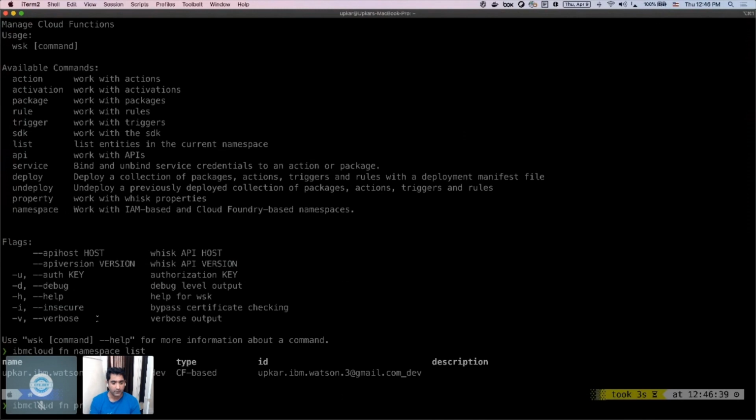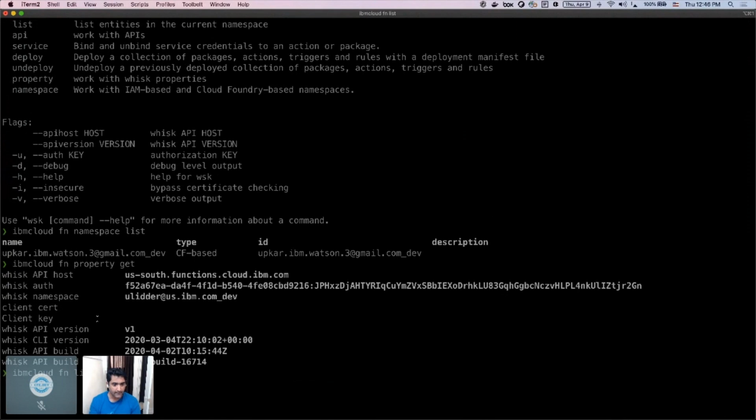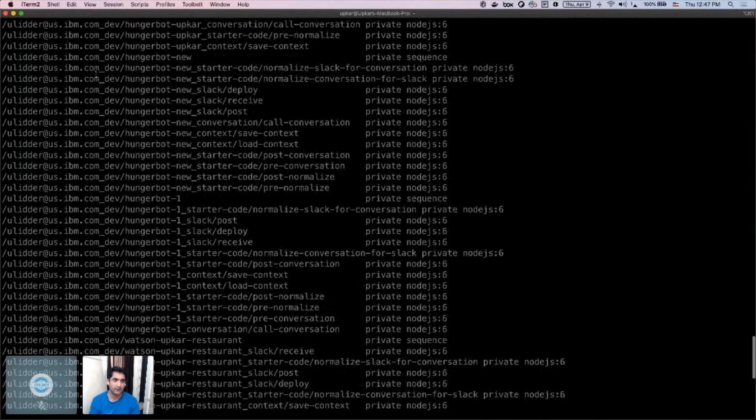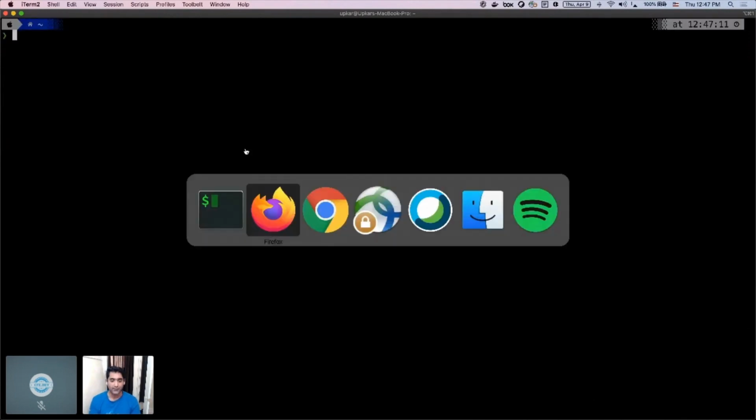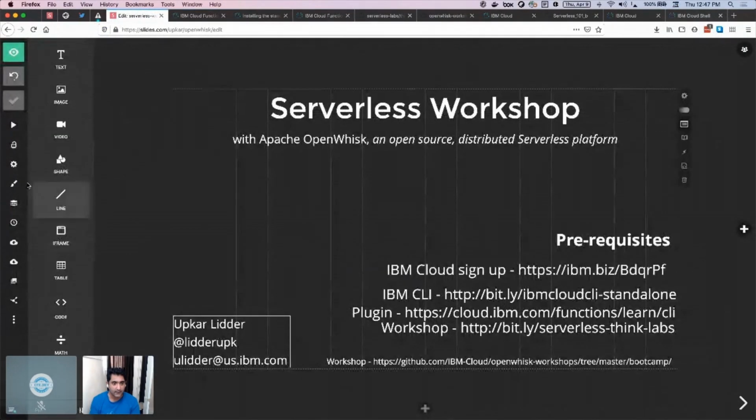Cloud FN property. Cloud FN list. Okay, yeah, it's still taking me back to the IBM.com account. So that's okay, I can work with that. But hopefully everybody else is seeing their own accounts there. Okay, so let me go back and explain a little bit more about what these different things are. What are actions? What are triggers? What are functions? So let's go back to the slides.